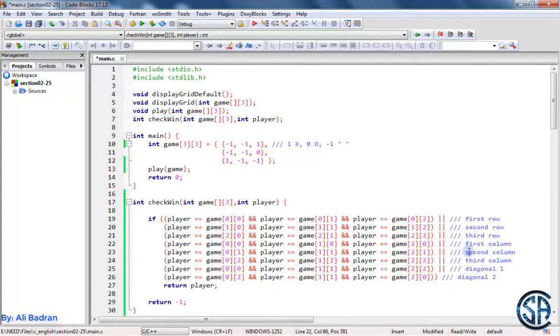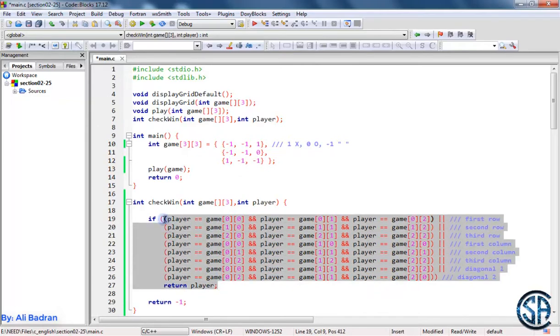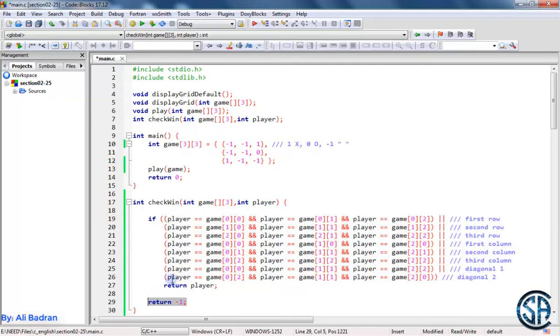And there are two more cases. So if these diagonal elements are equal to 1 and these diagonal elements are equal to 1, then we have a winner. So these are all the win cases. And in these cases, I'm returning the player which is a winner. And if none of these is true, so this player is not a winner, I will return -1.